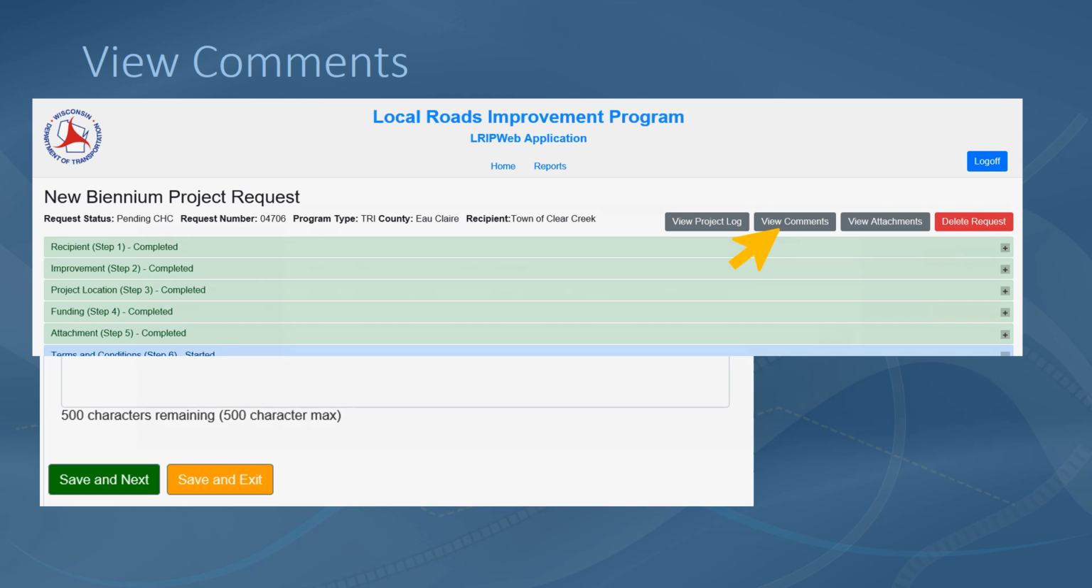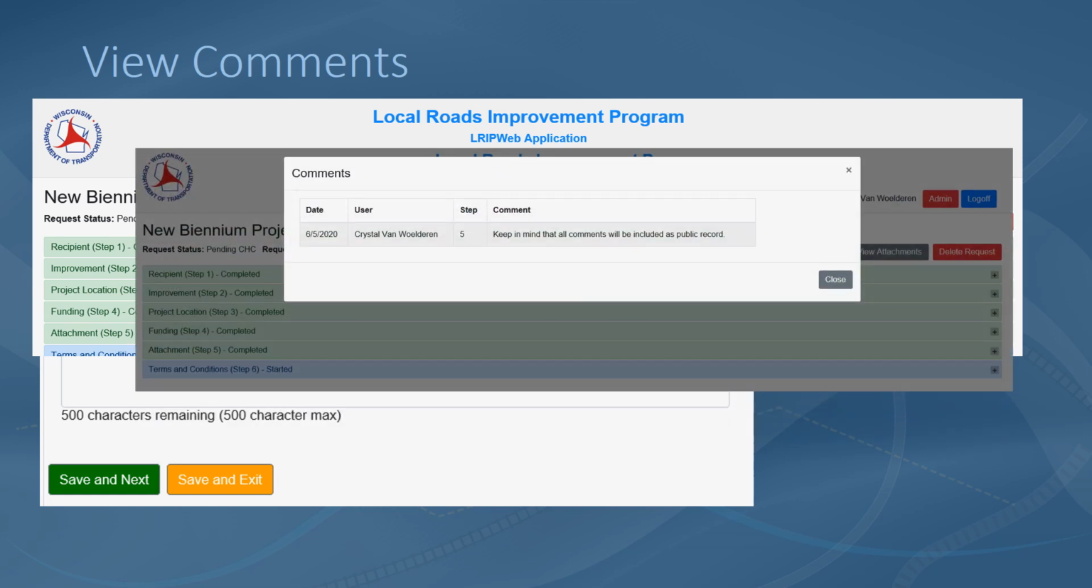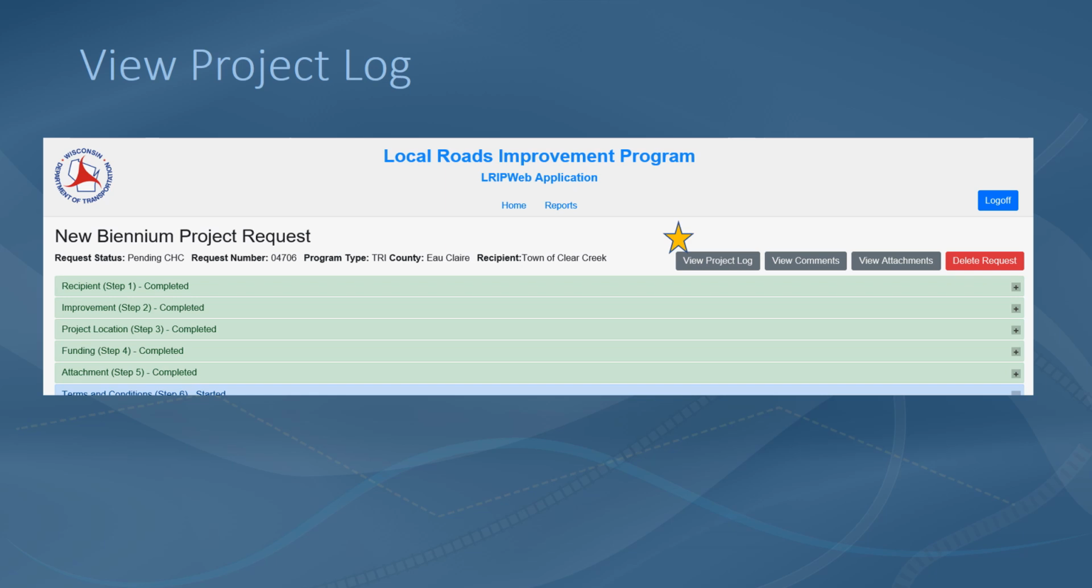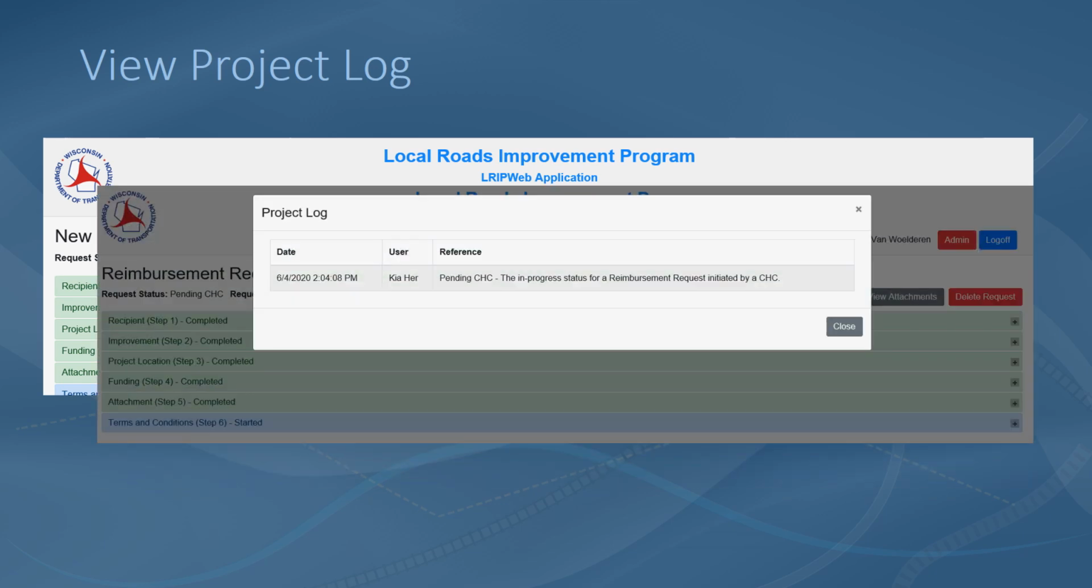The comments log provides a complete and chronological list of all comments for the project and allows you to quickly access them under a single location. The View Project Log button provides a similar type of list. This log is a record of specific request statuses, such as when a request was created and when it was submitted to your County Highway Commissioner. It also identifies the user who initiated each status.